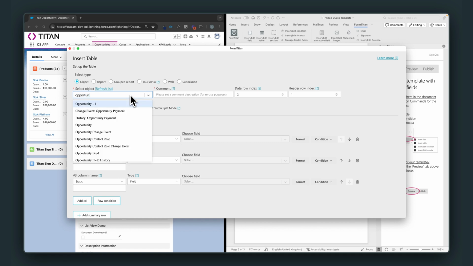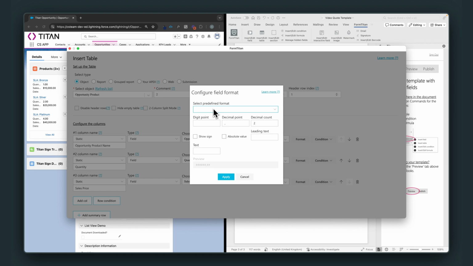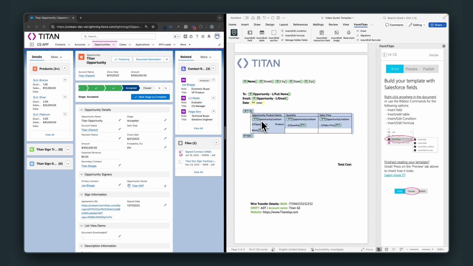I'm going to go ahead and choose opportunity product. And then I will select my fields, such as product name, product quantity, and finally the sales price, which if I click format, I can choose whatever format I'd like to display the currency. And just like that, I am now able to insert the table.